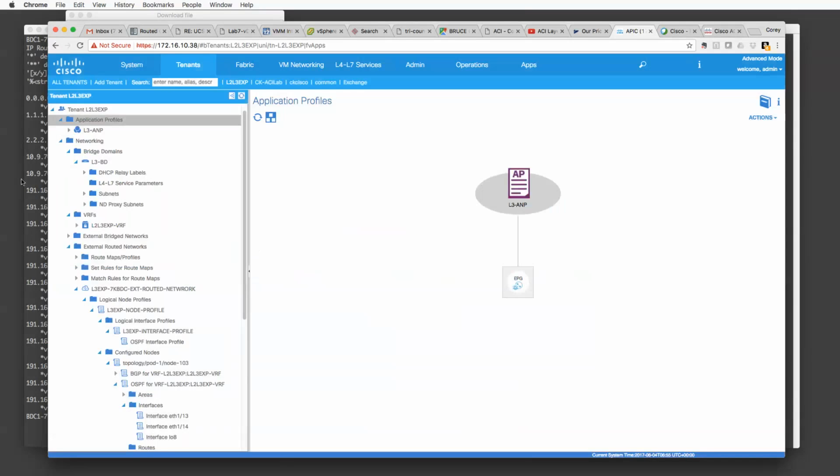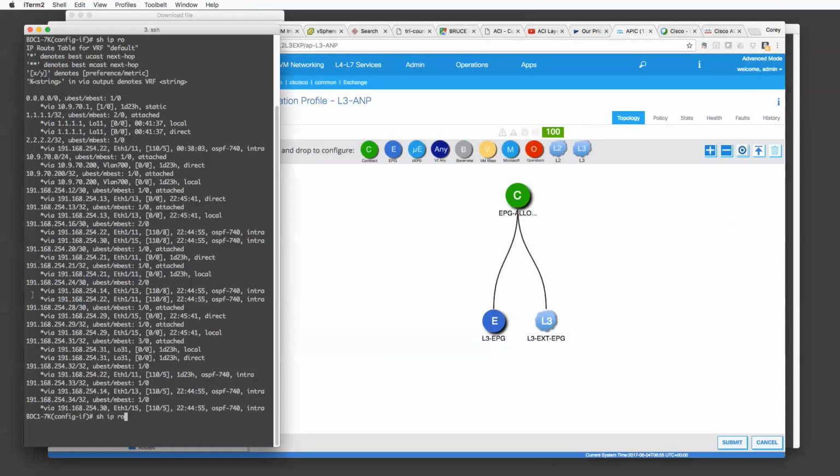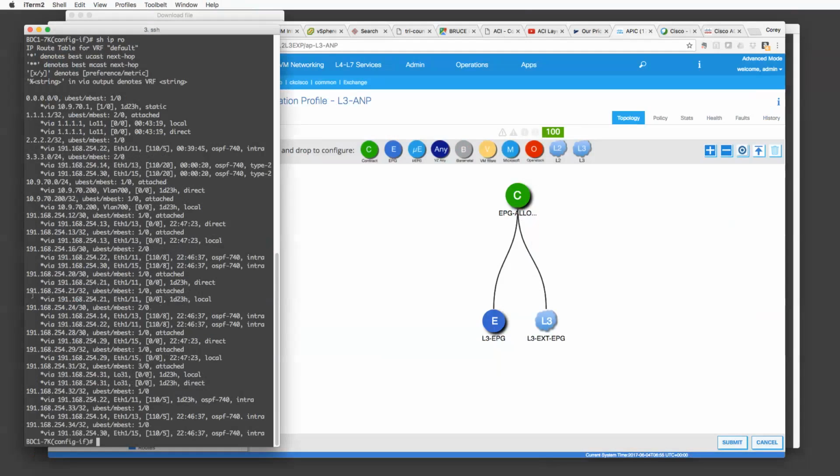Now if we go down and take a look, we can see here that now that I have that contract built, I have my layer 3 EPG here, and I have my layer 3 external EPG here, and the contract that allows all. So if I go into here and now I do a show IP route, we will see that now my 3.3.3 network is now being advertised.